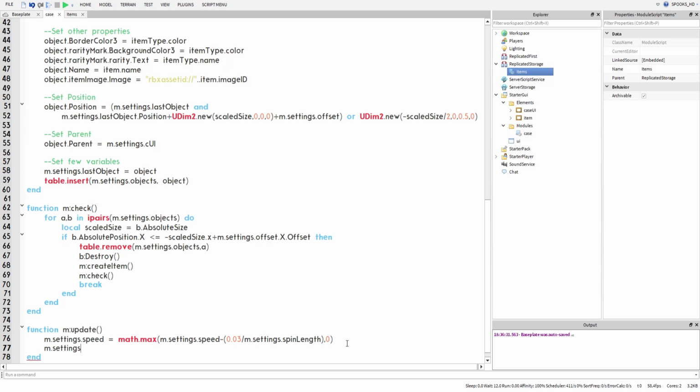m.settings.newExcel, which is going to be the rate that we go by. So math.sin, this is basically outsine or outsin if you've seen easing styles before. m.settings.speed. So basically it slowly speeds up and then slowly slows down, or it slowly decelerates near the end. That's a more proper way to put it.